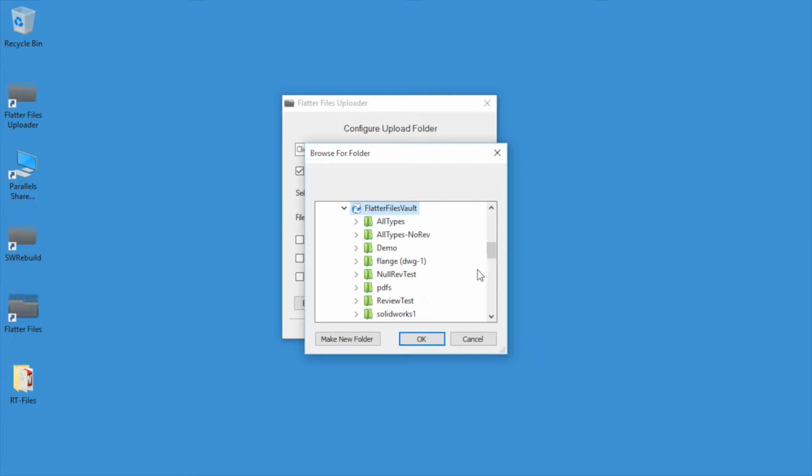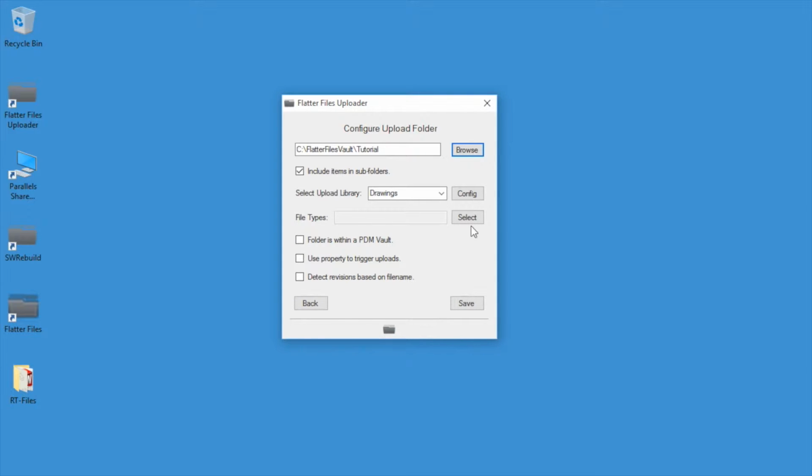Let's go to this subfolder I created called Tutorial. Click on that. And it says, do you want to include items in the subfolders? There's none, but we'll go ahead and leave that checked. Select the upload library. We'll go ahead and put that into the drawings library.